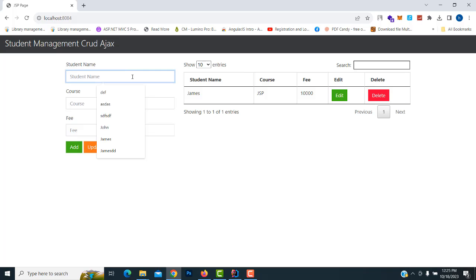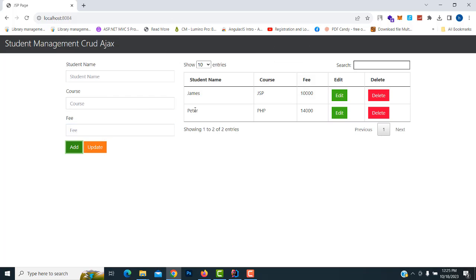Right. I'm going to add a new record as Peter. Course PHP. Fee 14,000. Click add button. You will be able to view the newly added record. Now I am going to edit the record. There are two choices, edit and delete.